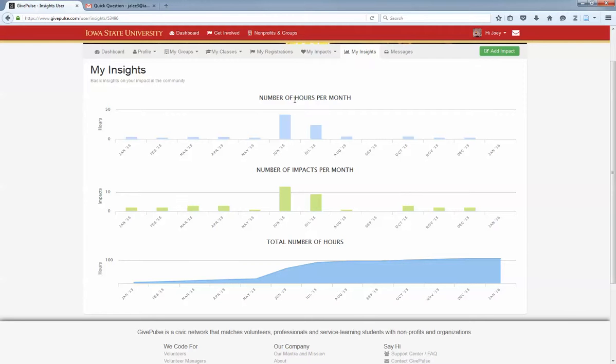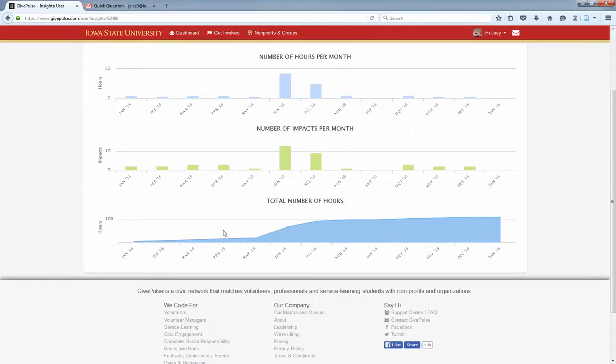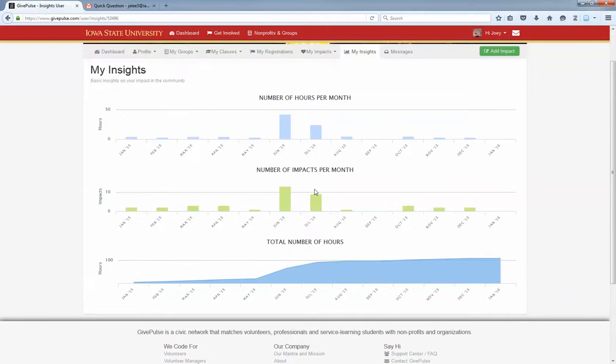So this top one is the hours. The second one is the number of events you volunteered at. And then the bottom one is an aggregate of hours, so it totals your hours over the course of a year or longer. And so these can be cool things to share with a future employer. It's a little bit more powerful than just a long list of black and white font explaining things. Showing a table of this is a little more engaging.